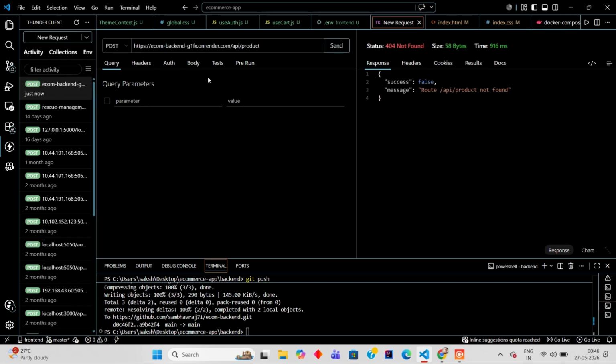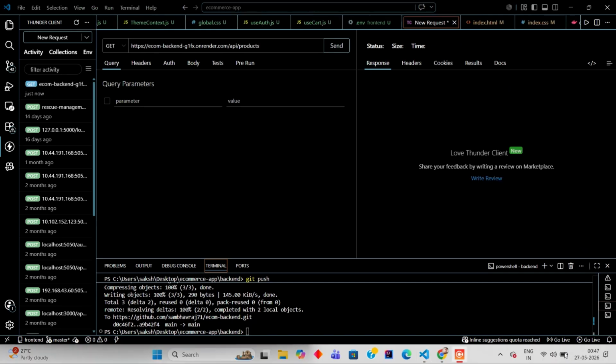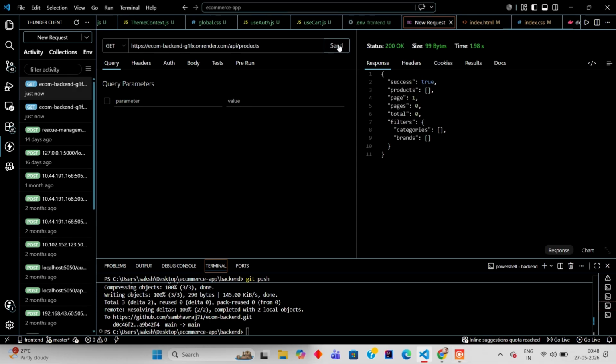The problem is that I added product here. If you misspell the API, it will not process. So do it again: our API is /api/products, not /api/product. We have to check the method again. It should be GET, because we want to know what items are there, not POST. Okay, it is showing 200, 99 bytes, 1.98 seconds. Success is true. Right now I don't have any products added, so that's the reason nothing is showing here. So yeah, our backend is successfully hosted.